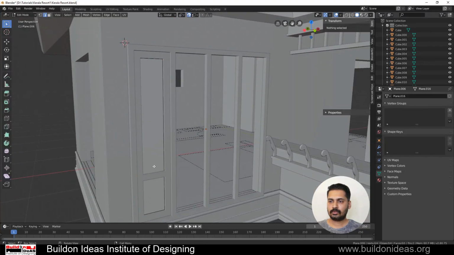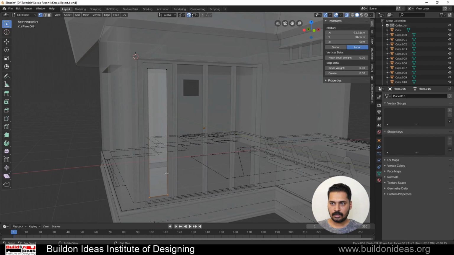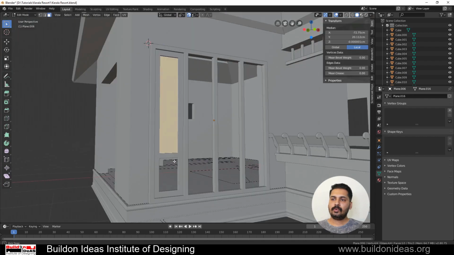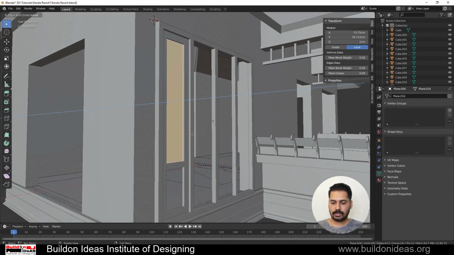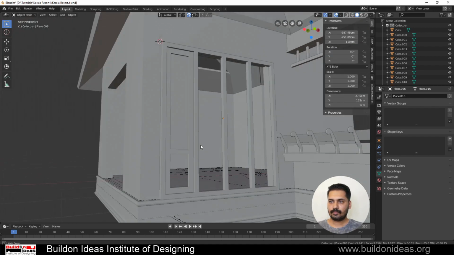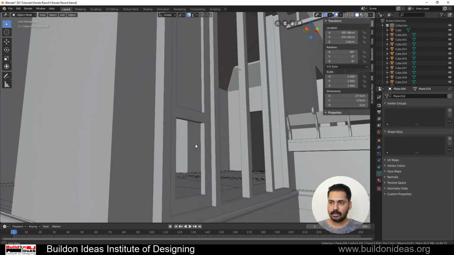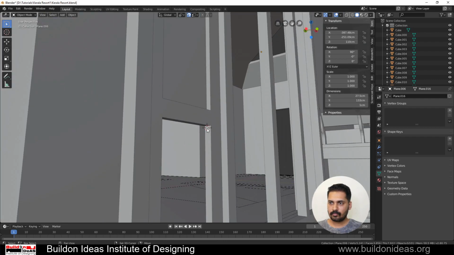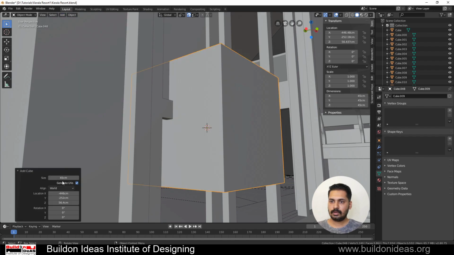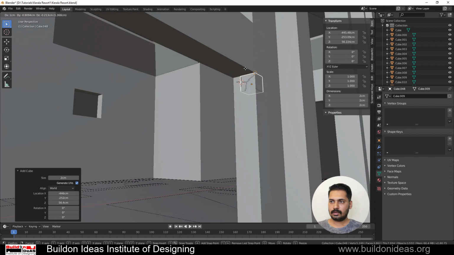I'll just move this one, select all these, grab it in Z direction. Now after moving this, just select this and then give an extrude by 1 centimeter. So you have the glass ready. Now we'll have some shutter kind of design out here. In order to do that, I'm clicking here with the cursor, and then I'm adding a cube of 2 centimeters. Okay, and then I'm just grabbing it to the position.